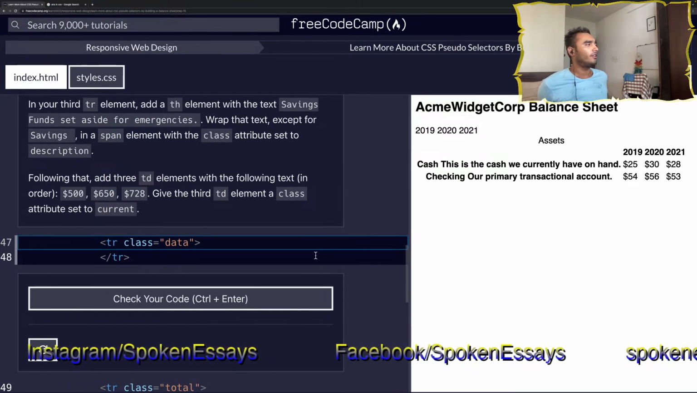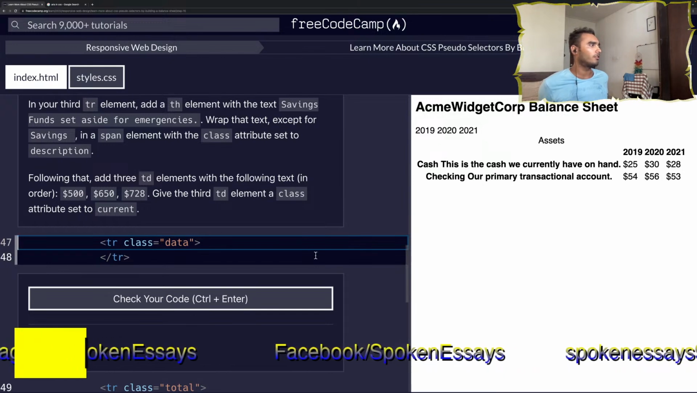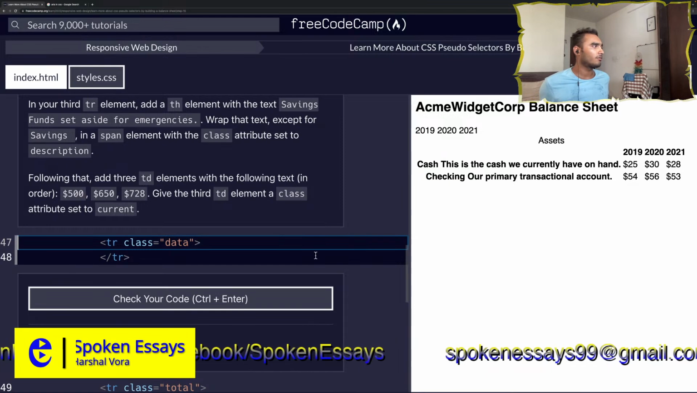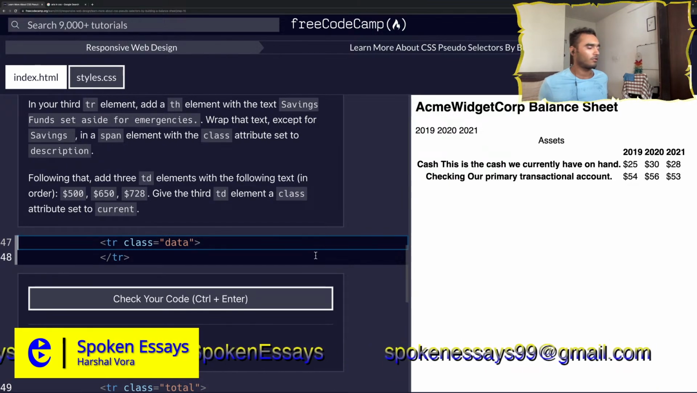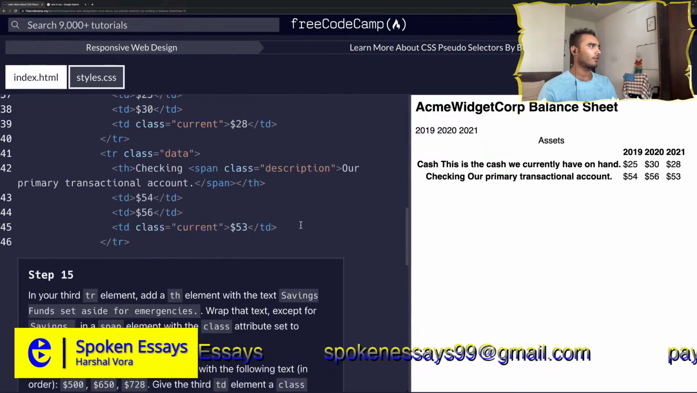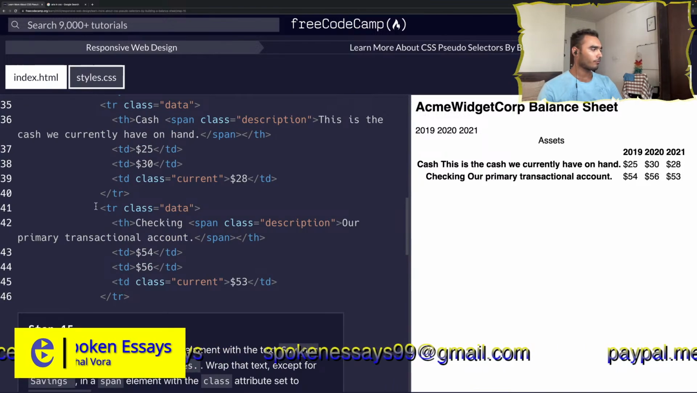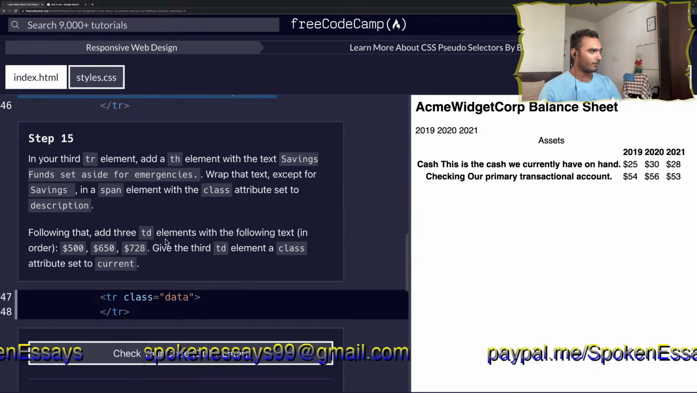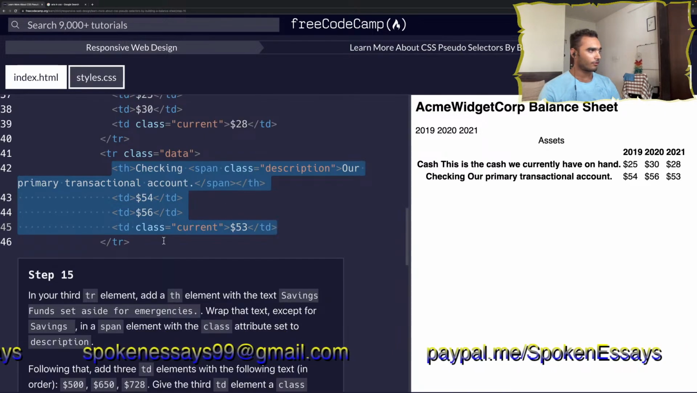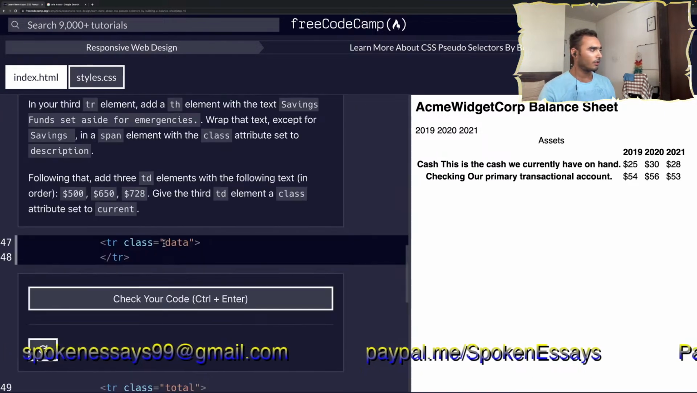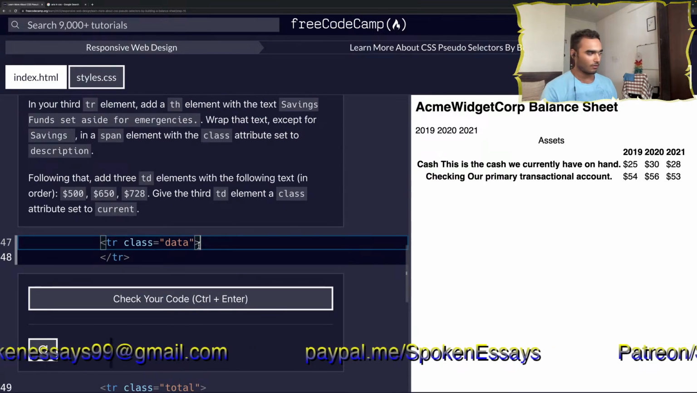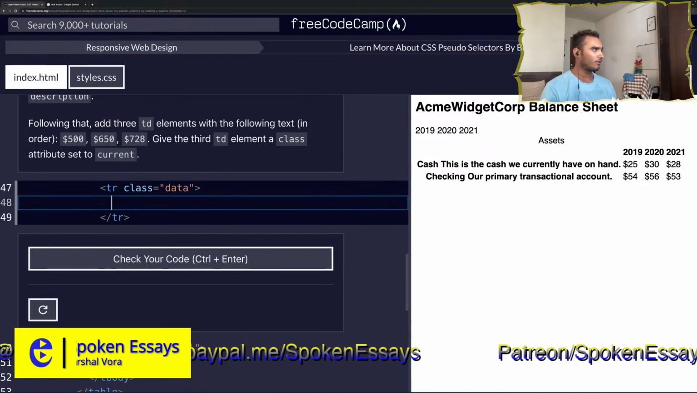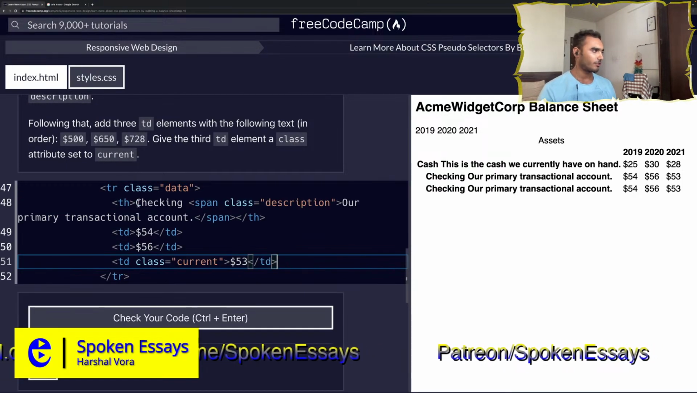Add a th element, okay, th with the text savings, wrap that text except for savings in a span. Okay, class attribute set to description. ये ऊपर से हम लोग कॉपी कर सकते हैं and we will. So tr के अंदर ये th है and it says td भी डालने वाला ही है with class set to current. So I can copy this. I'll place the cursor over there. Can you guys see that? Yes. यहाँ पे हम सब टेक्स्ट पेस्ट करेंगे.